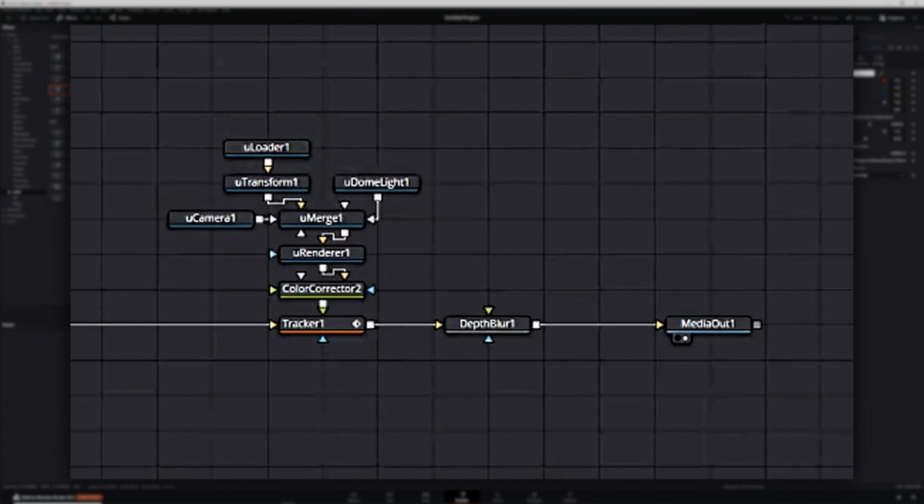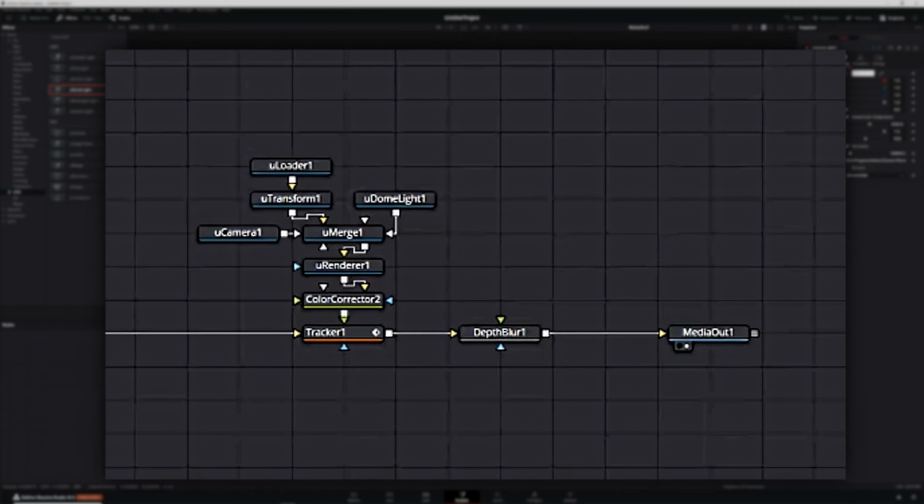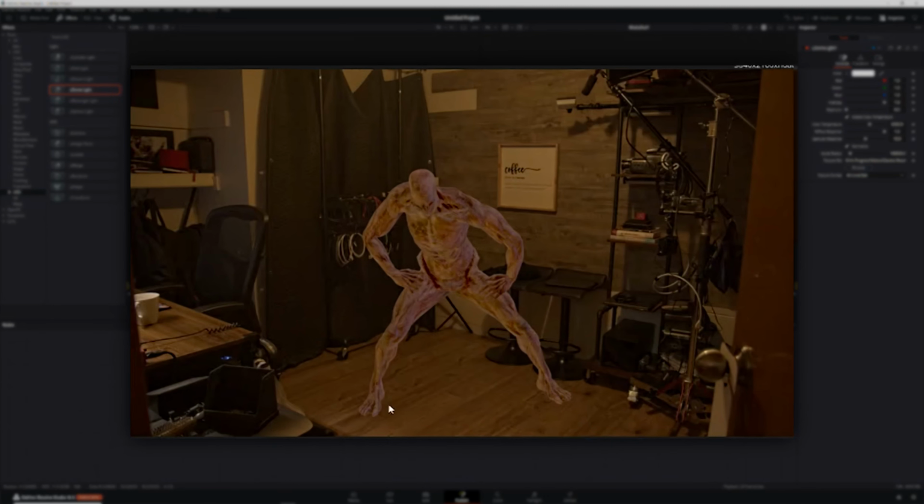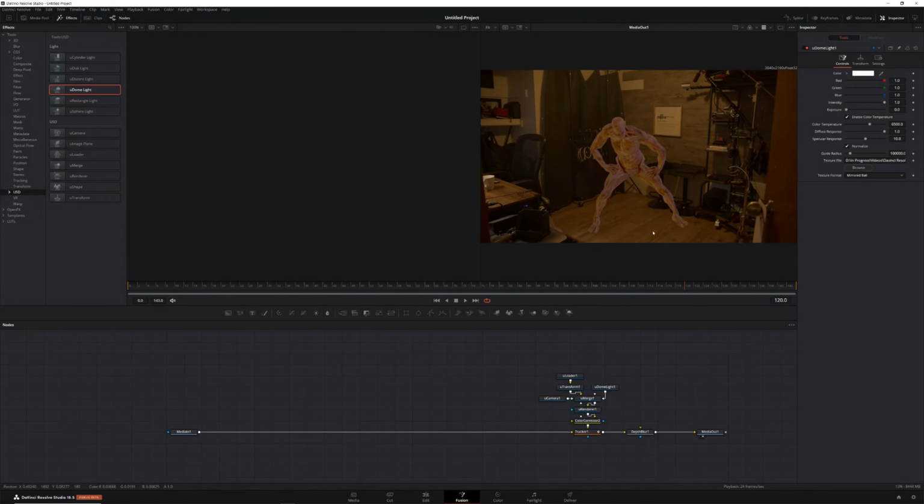So I've already color corrected this model, and I've already added some depth blur to help blend the model in with this scene. So now what I want to do is add some shadows. I want some shadows down on the ground to show the feet connecting with the ground, and also I'm going to put a little bit of a shadow in the background to help sell it a little bit more. So first, let's work on the shadows on the ground.